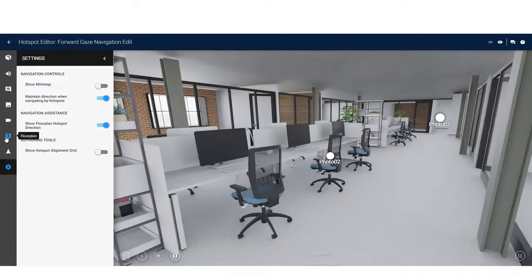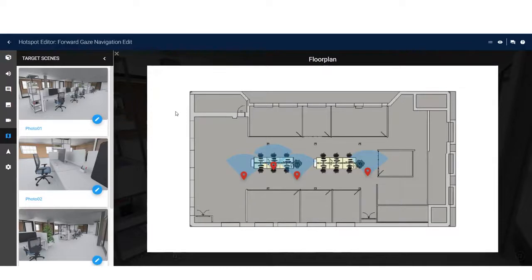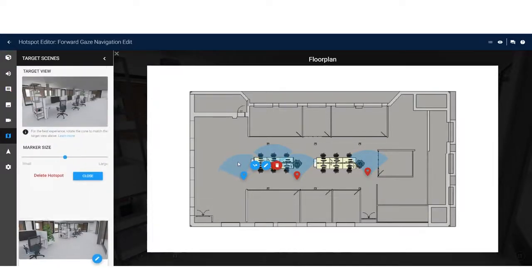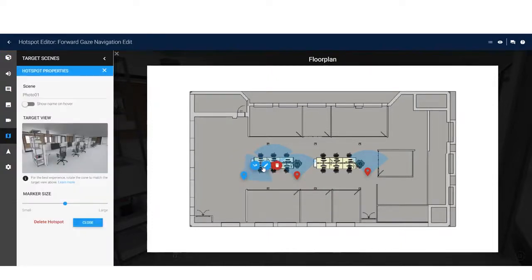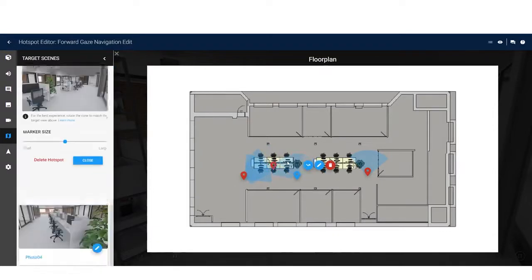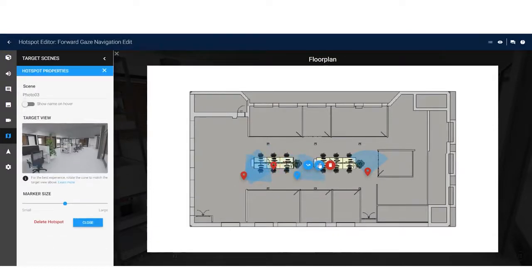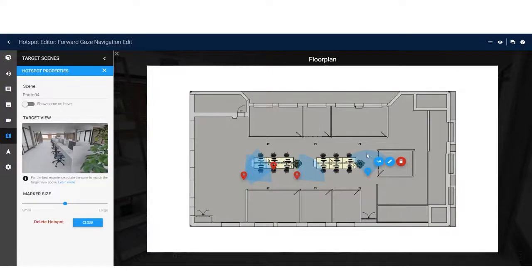Now, once we've done that, we go back to the floor plan editor and we now see that we have these cone-shaped field of view indicators. Now, this is what we need to calibrate. So using the thumbnail images on the left-hand panel as your guide, so these ones here, click on the cone and drag it so that the middle of the cone aligns with the middle of the thumbnail. The cone should be facing the same starting direction as that thumbnail image. There's no need for total precision here, just really get it as close as you can.